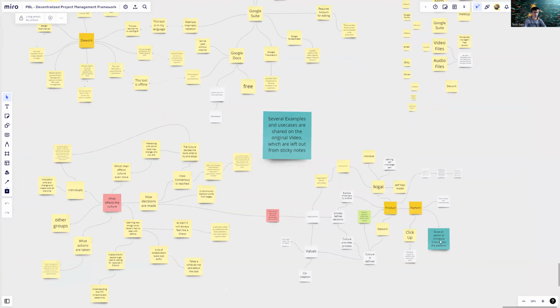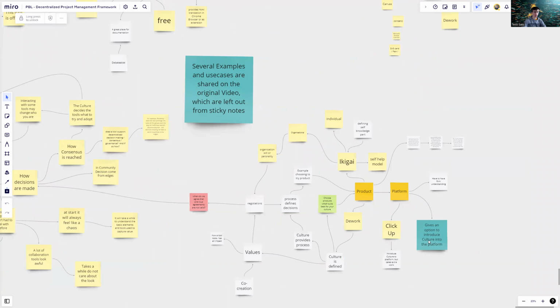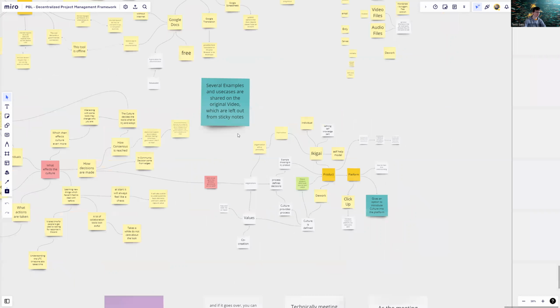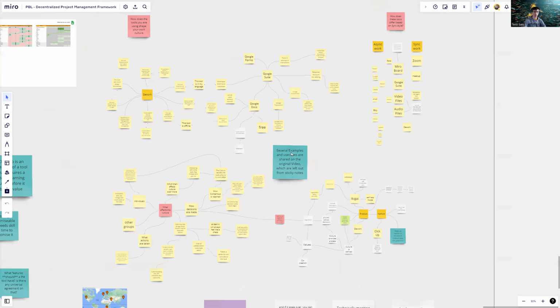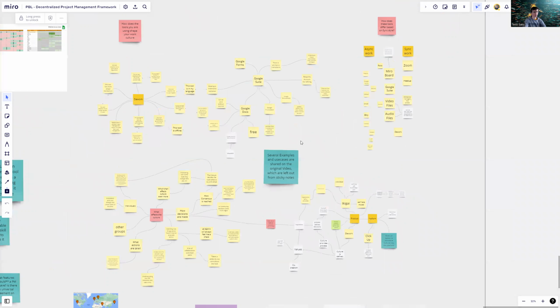And main highlight was platforms give an option to introduce culture into the platform compared to their product, where the product may start defining your culture. In conclusion of this section, tools are an essential aspect of project management, but they can also significantly impact culture and relationships. The tools used reflect the group's values, attitudes, and behaviors, and they influence how people interact and communicate.